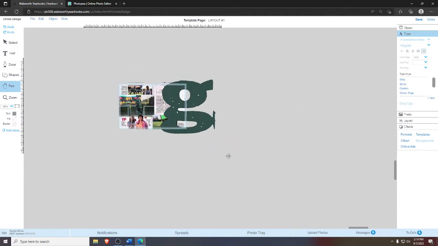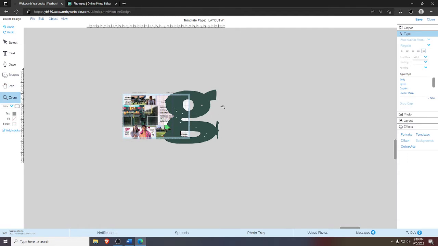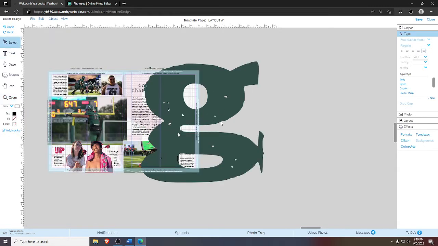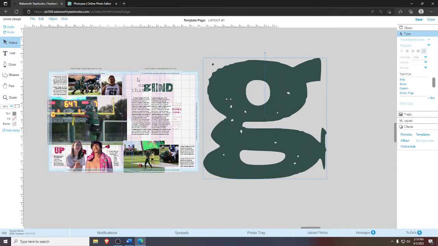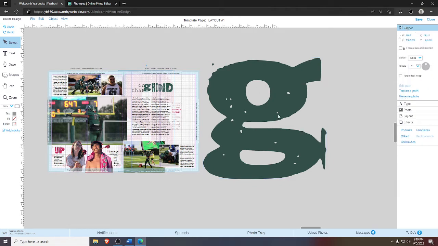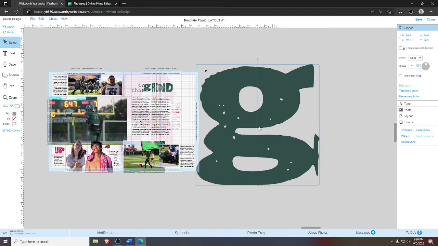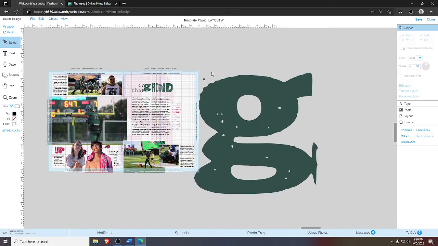When I was making your layouts, I had all of the other templates on the gray side so I could reference them. So I'm going to use my zoom tool. Just drag this out here. This right here is the width and this is the height. Obviously, the width is going to be a bit different because it's the letter, but we do want the height to be somewhat similar. So I'm going to select my S and my G.